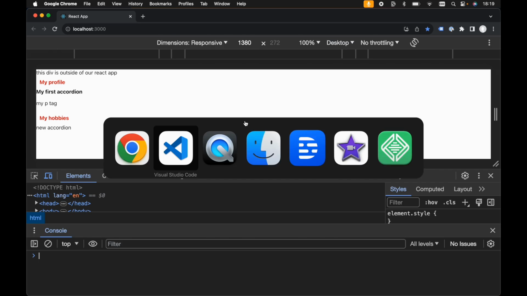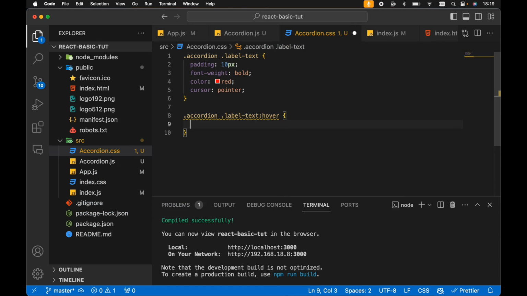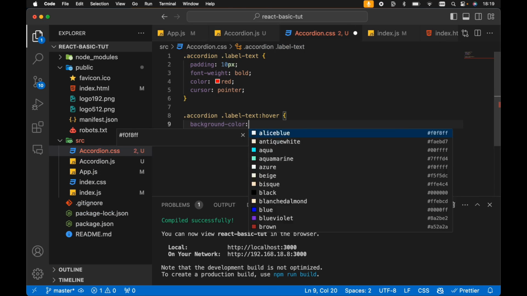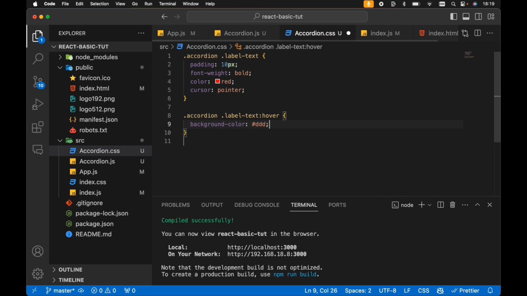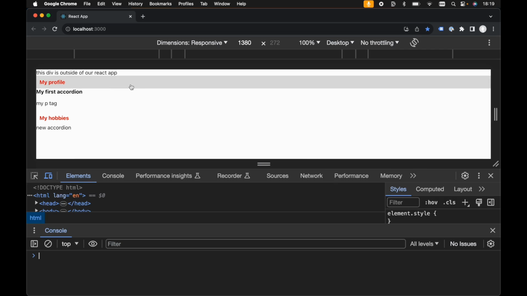So let's improve this styling. Let's add some hover effect. Whenever we hover over the label text, let's add label text hover. We want a background color of, I'm going to put DDD here, which is a slightly light gray. So again, if we take a look in the browser and we hover over our accordion label text, we can see this is all working correctly.